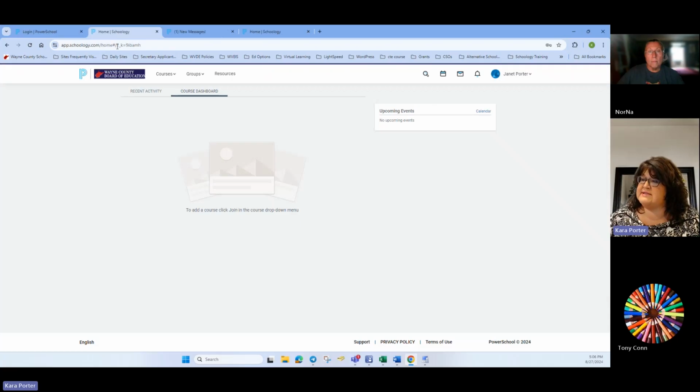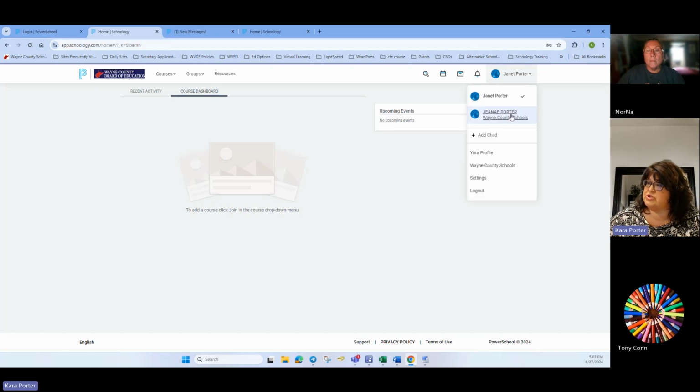Once you're in there as a parent, you're going to see a screen that typically says you are not enrolled in any courses, which you're not. But if you look at your profile over on the right-hand side where it has the parent name, if you click that arrow, you can see your child's information just below that.